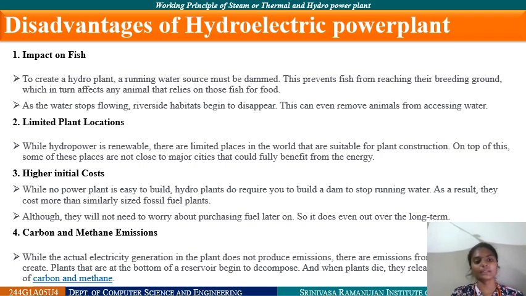Carbon and methane emissions: while the actual electricity generation in the plant does not produce emissions, there are emissions from the reservoirs they create. Plants that are at the bottom of a reservoir begin to decompose, and when plants die, they release carbon and methane.